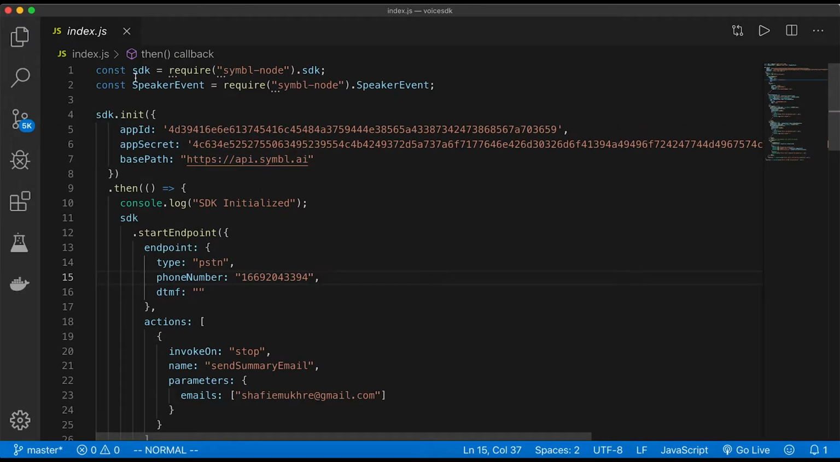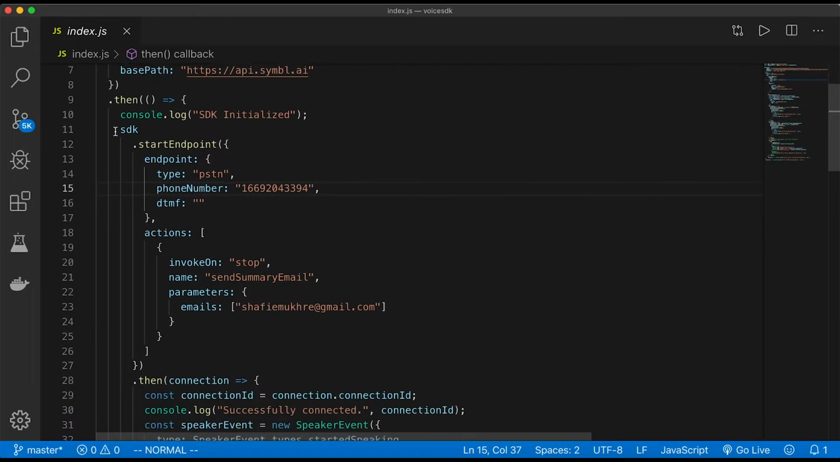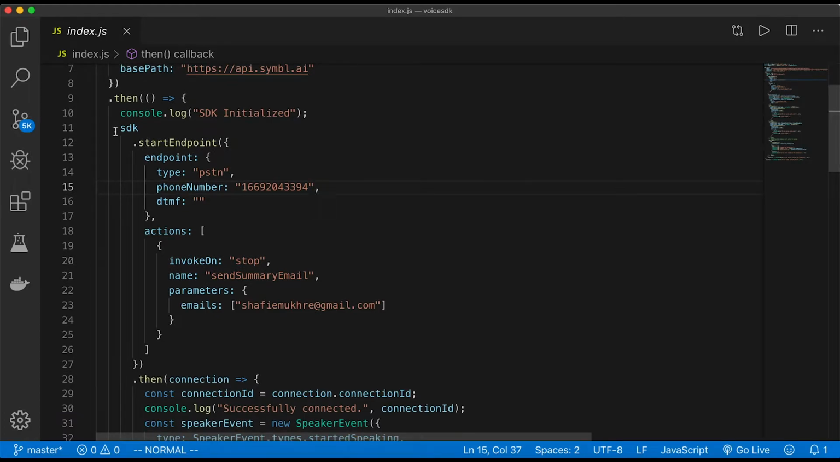Make sure you have imported both the SDK module and the speaker event module from the Symbl Node package. After that, initialize the SDK using your application ID and your application secret ID that you can retrieve from your Symbl application. After you initialize, you have to start the connections.